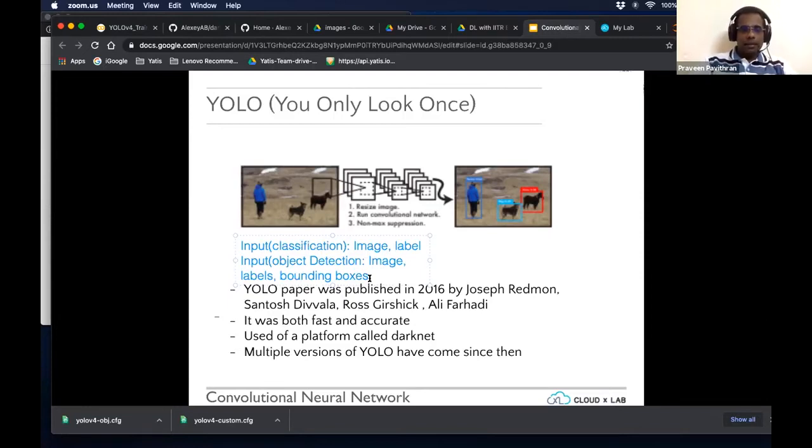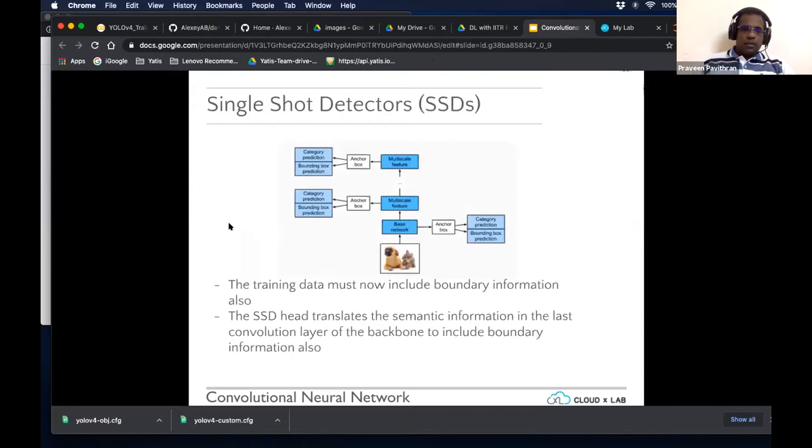And the architectures are changing. Everything is just changing. But bottom line is that to train all of them, you have to give them images, labels, and bounding boxes. You have to do all of that. Right. So we were looking at SSD.